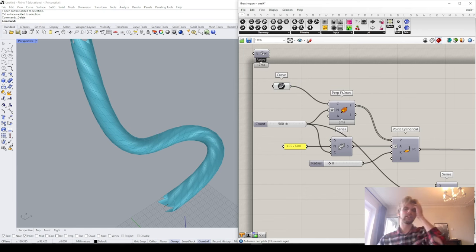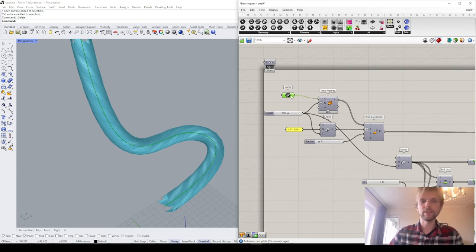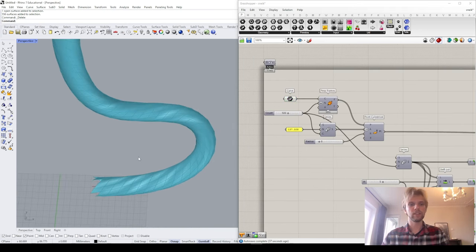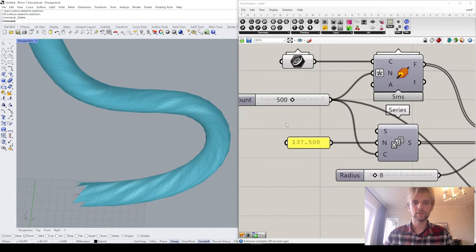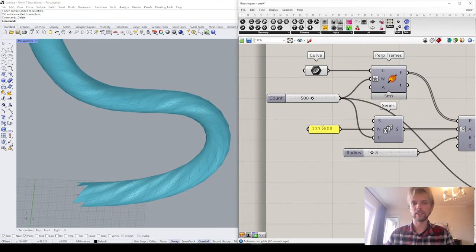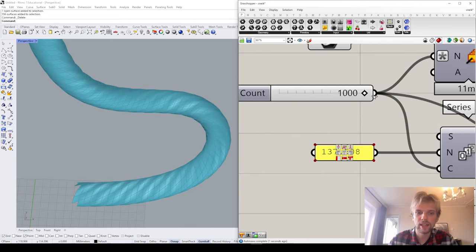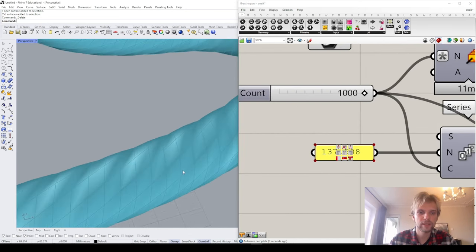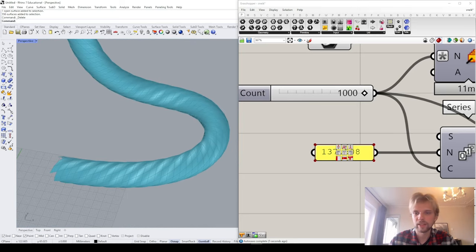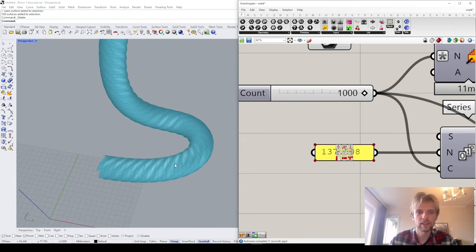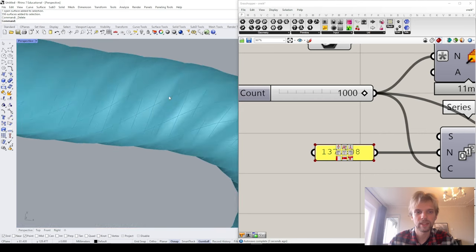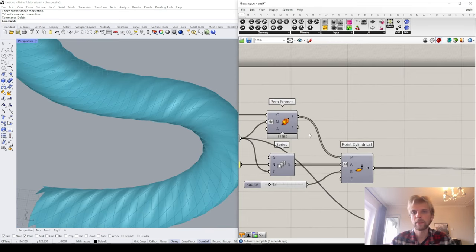So for the animation itself, if you want to animate the turning, you can do that quite easily. First of all, let's do count. Let's increase the count to 1,000, let's say. And then radius, picking it up a bit, something like this.